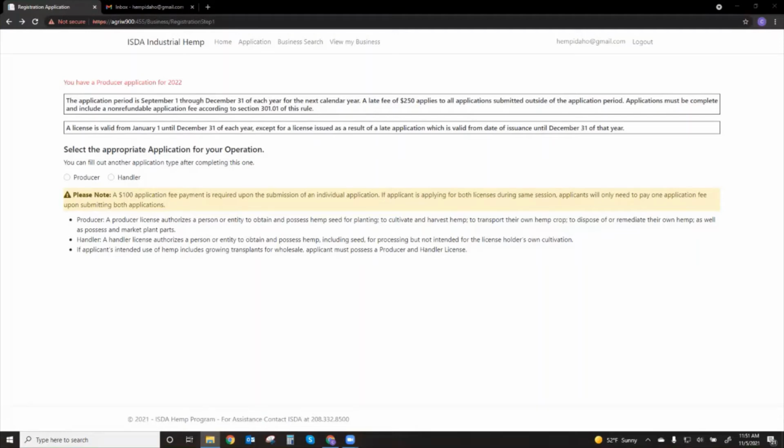Now that we've completed the registration process for the Idaho State Department of Agriculture's hemp applications program, we can now begin filling out our hemp applications. Once we've accessed the hemp application, we have two options. We have the producer application option and the handler option. For today's demonstration purposes, we will be using a handler application. To access a handler application, simply select the handler icon.